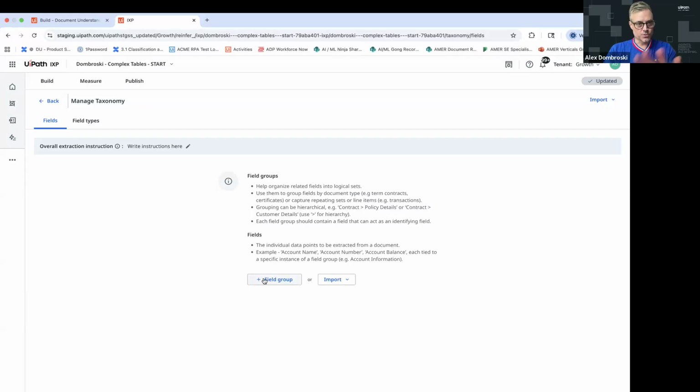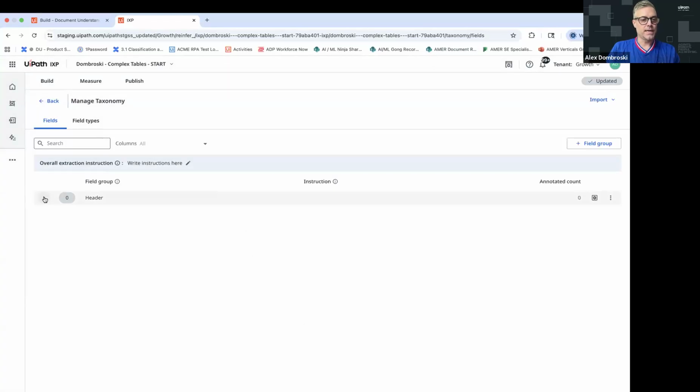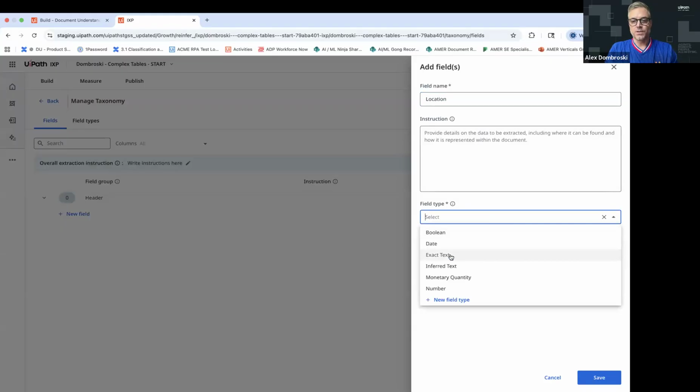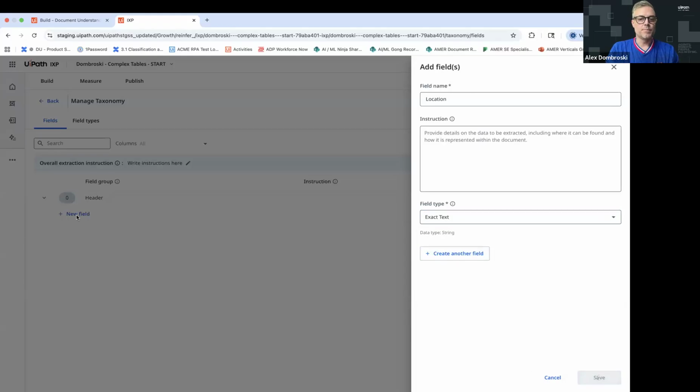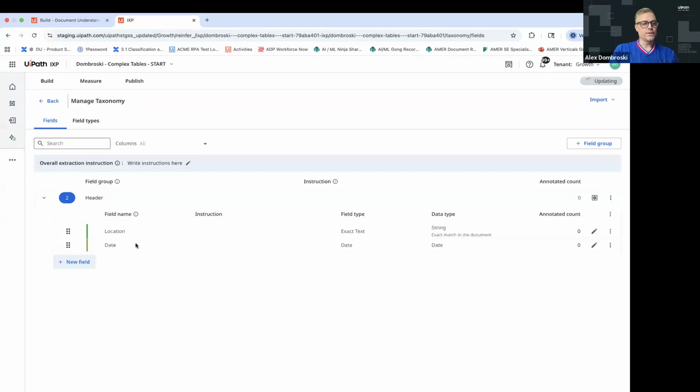Just to give you an example of that, if I create a field group called header, I can also create a couple of fields here. We'll say location, and I'll use exact text. I'll come back and explain some of what's going on here in just a moment. And I'll add another field, date, and date. And so I can add those two values.